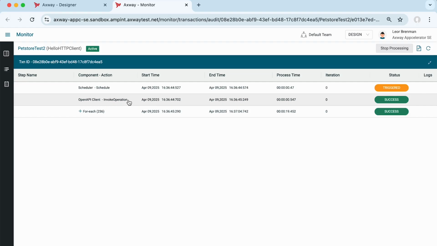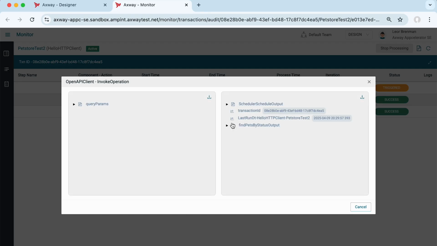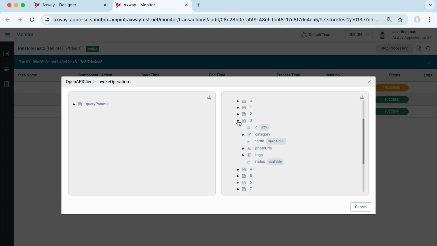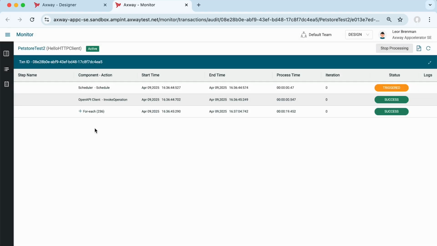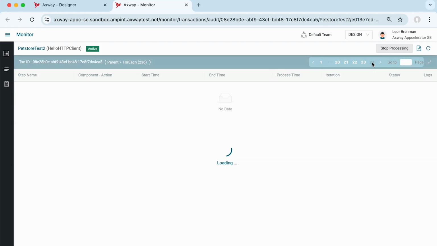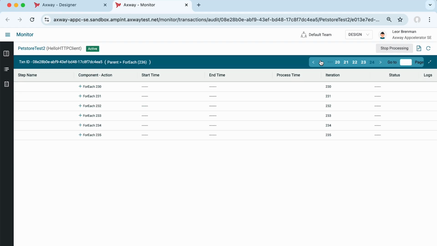And first let's take a look at the output of that OpenAPI client. And you could see here, that's a 200, and we got 236 pets. And yeah, we could look at any one of them and see the details. Here, this is the looping over the 236 pets. And the way to go inside of that is to click the plus sign, and I can see 10 iterations per page, up to 24 pages of these.